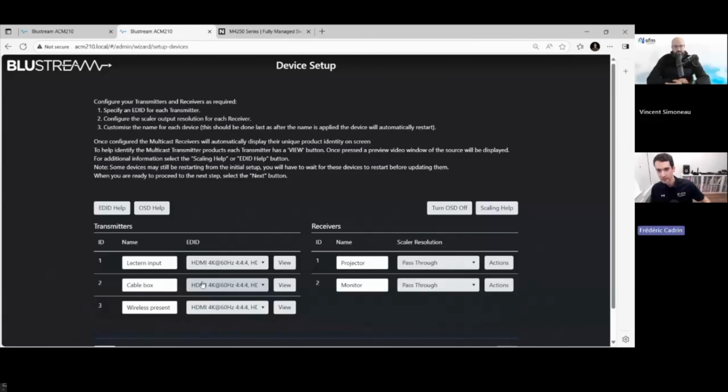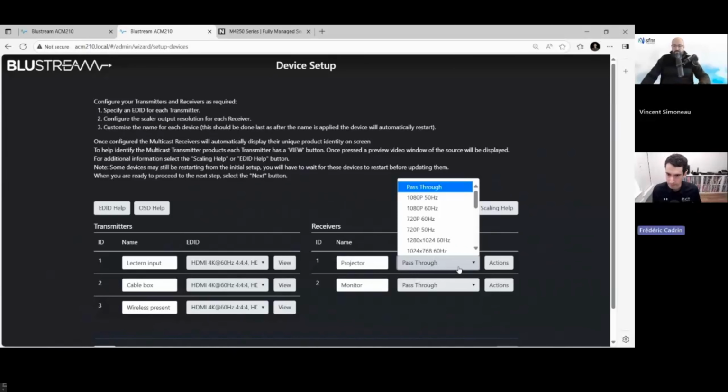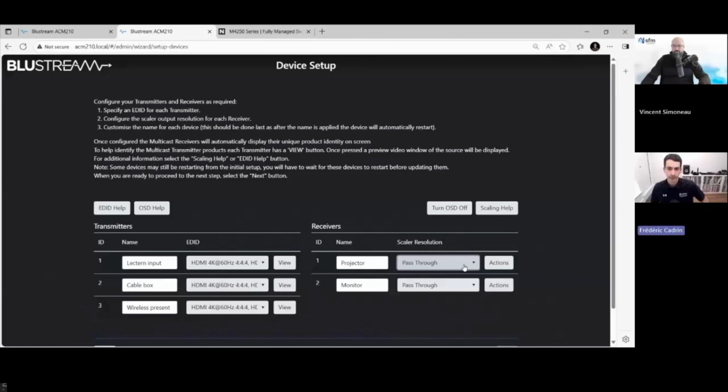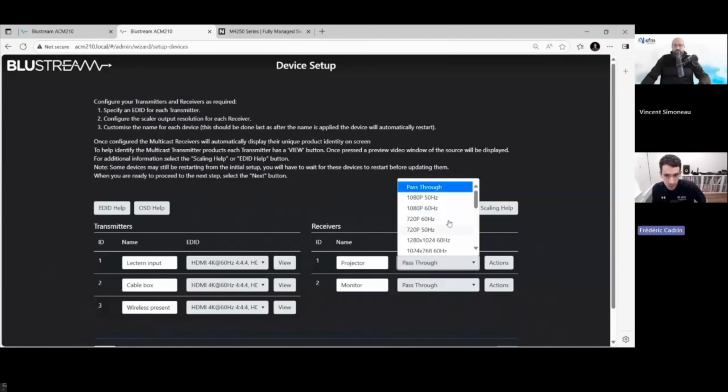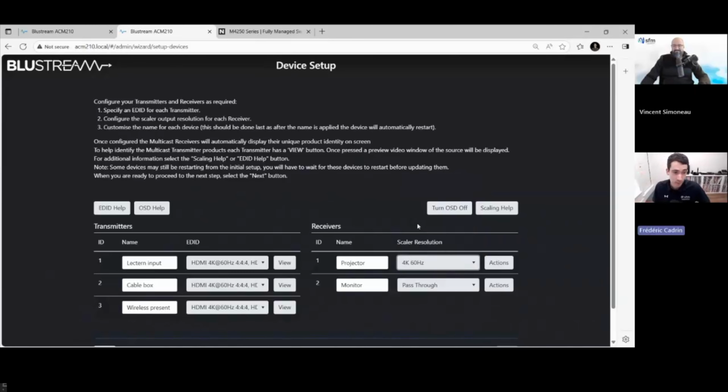Now over to my receivers. I have scaler capability here. So perhaps my projector can only do 1080, so I could scale everything down to 1080. If it's a 4K projector or TV, I like to get the best resolution possible. Maybe you do as well. So I would say 4K 60 hertz. This way, we're giving ourselves the ability to go to 4K, right?